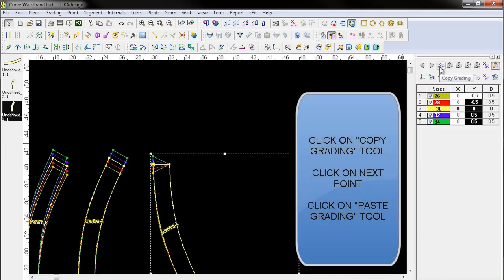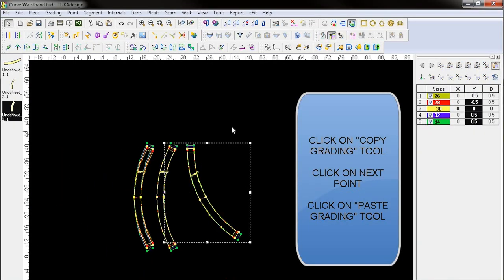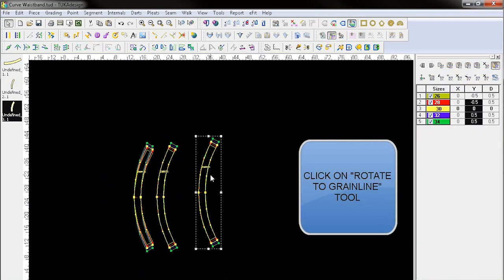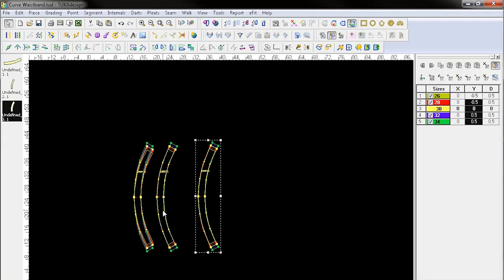Then, click on the Copy Grading tool, click on the Next Point option, and then click on the Paste Grading tool. After that, click on the Rotate to Grain Line tool. And it is done!